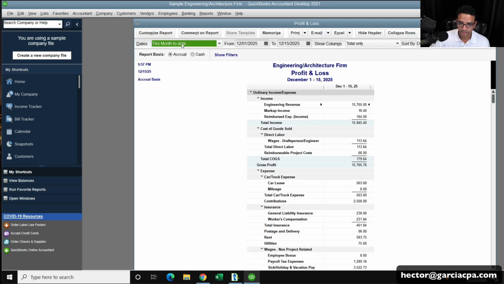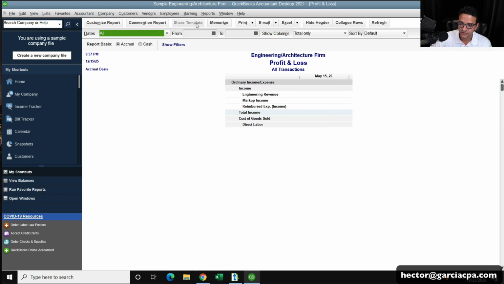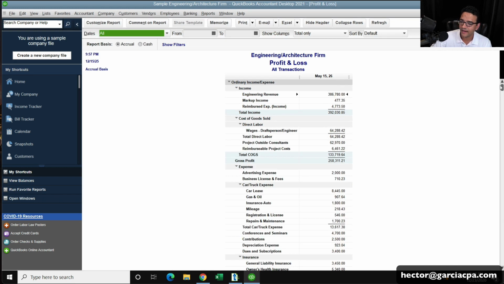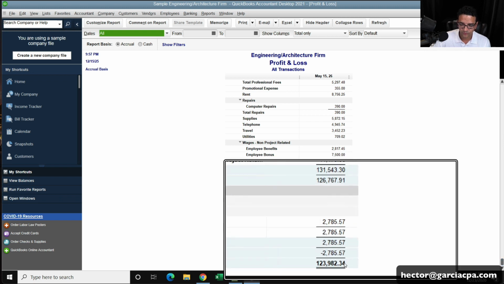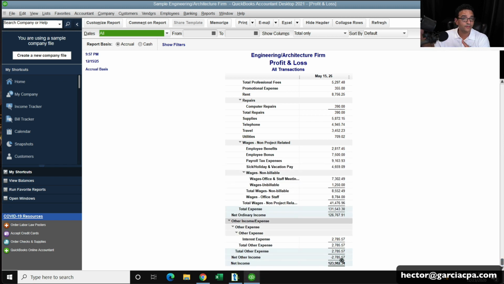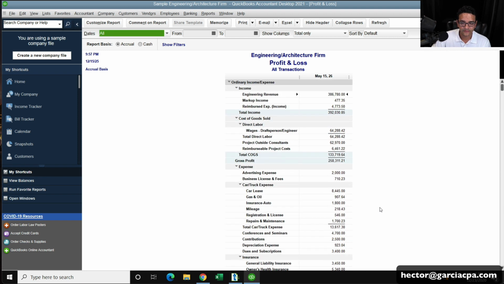Quick profit and loss report, and click on all dates just so we can see the current numbers that we have. So notice that our net income here is 123,000. So I'm going to bring in some transactions, and you're going to see how that data is going to come in.